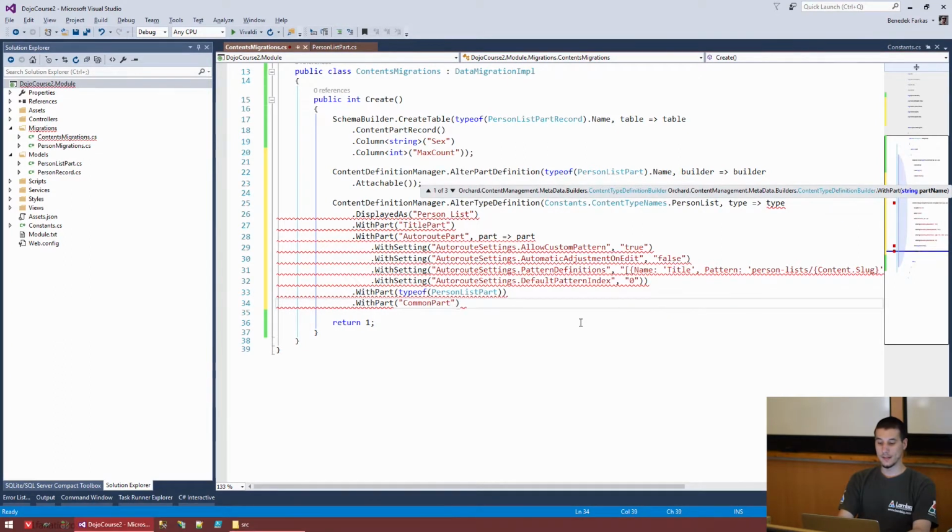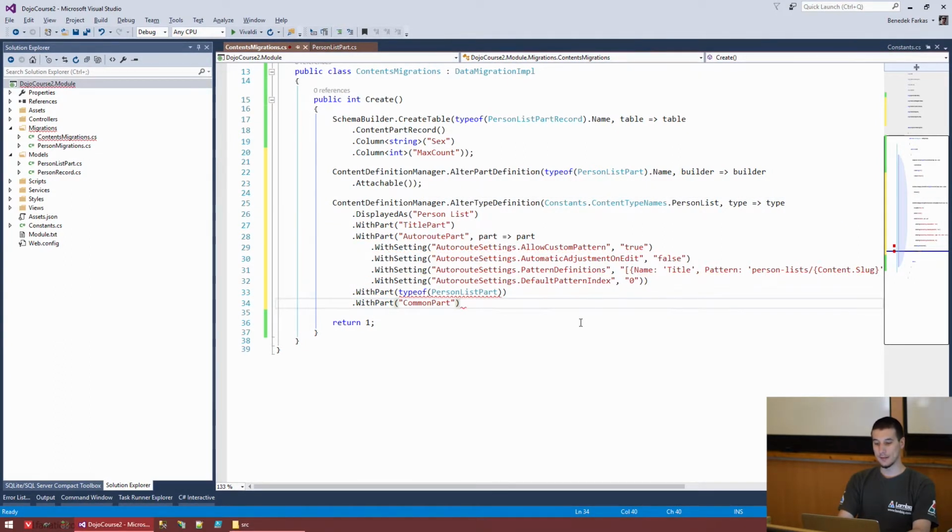So common part is, well, you won't guess, but it's quite common to have common part on a content type. And it's not common just for no reason. You need to have common part for your content type all the time, because some of the very, very basic functionalities of Orchard depend on storing data and retrieving data from common part. So you need to have that as well. Oh, actually, I forgot the type name here.